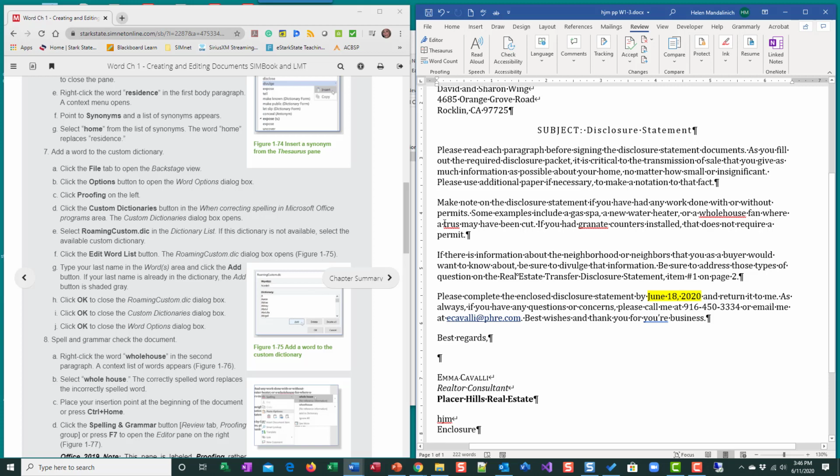So what these are saying is that there's a spelling error, and then the blue is a word usage, right? So if we look at this, best wishes and thank you for, this is a contraction of you are business. We know that's not right. We want it to be your.